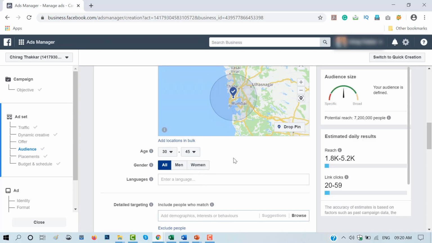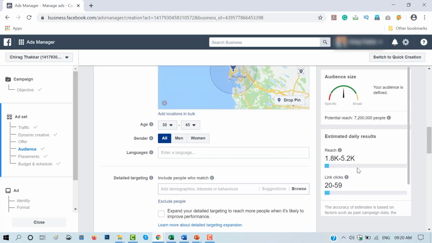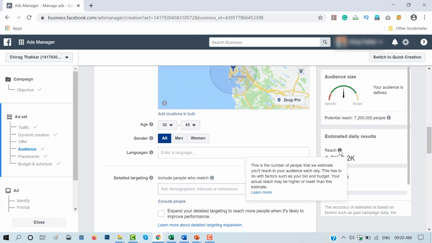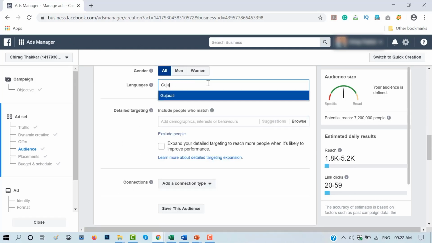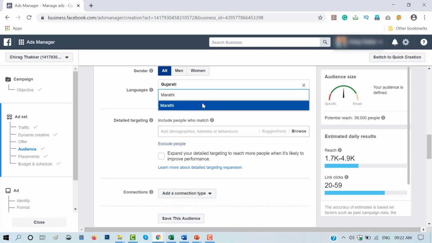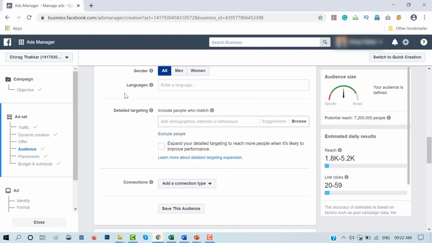As you keep on adding these details, if you look at the right-hand side, you will see that Facebook shares an estimated reach of the ad, as well as the number of people likely to click the link in the ad. If you want to show ads to people from multiple languages, you can choose the specific language. If you keep it blank, it will by default show this ad to everyone irrespective of their language preference.